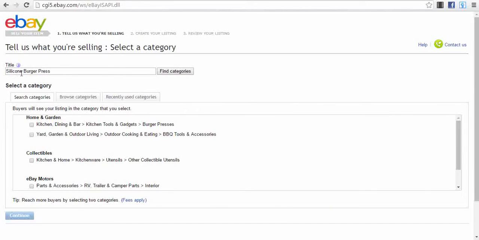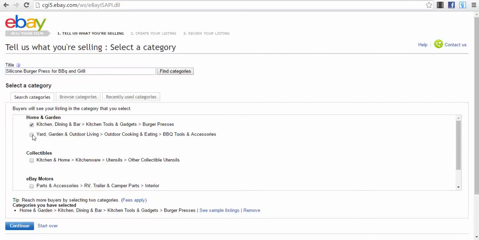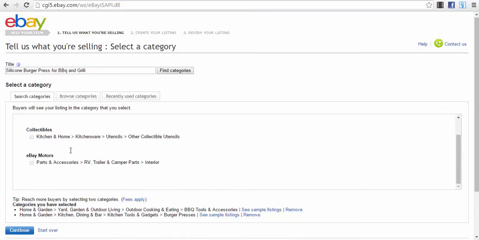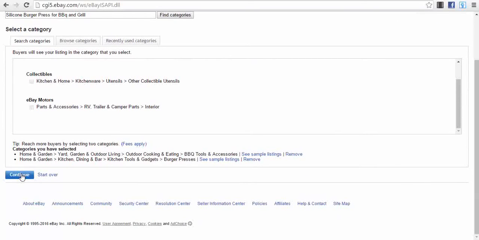So right now we will have silicone burger press for barbecue and grill, because these are things that people are looking for, okay? Then we have search categories, and we already have some things that are suggested to us, and they are actually good. So we have home and garden, kitchen, dining, burger press, yard, okay, and that's about it. Now we will press the button continue, and we wait for a couple of seconds.